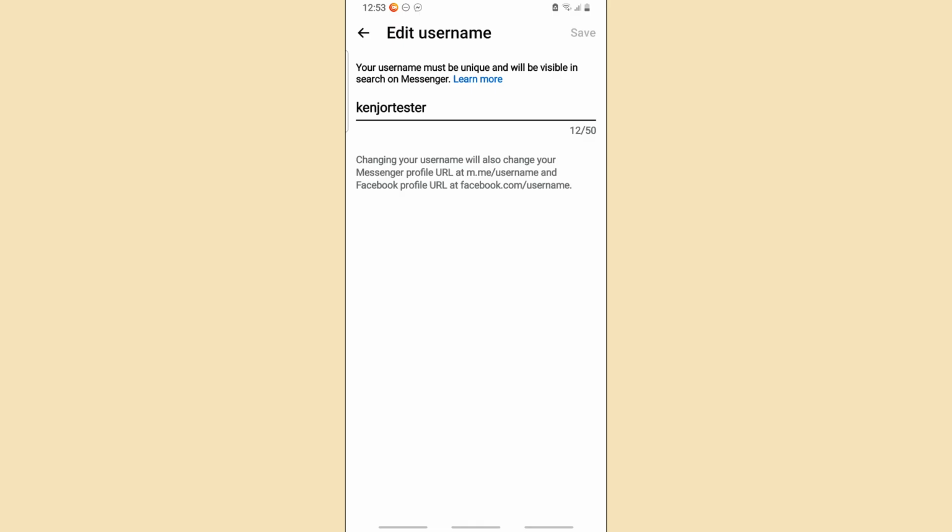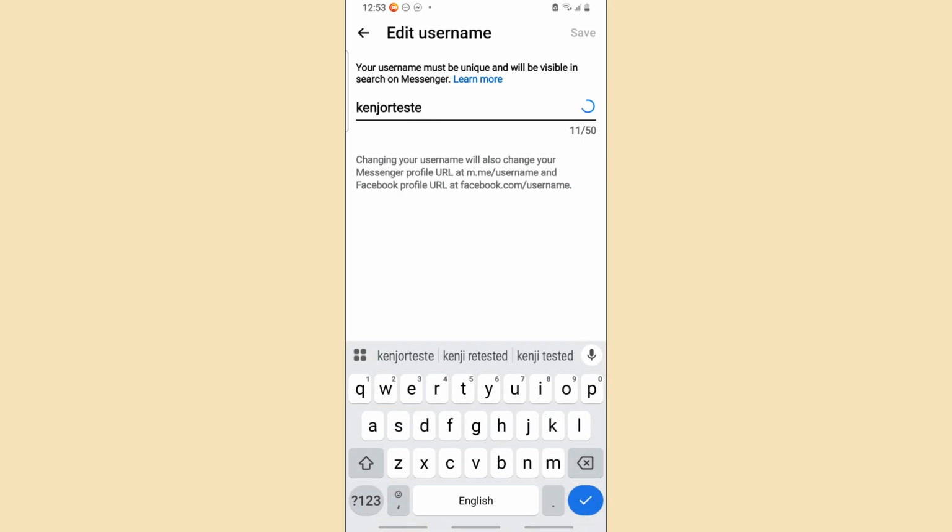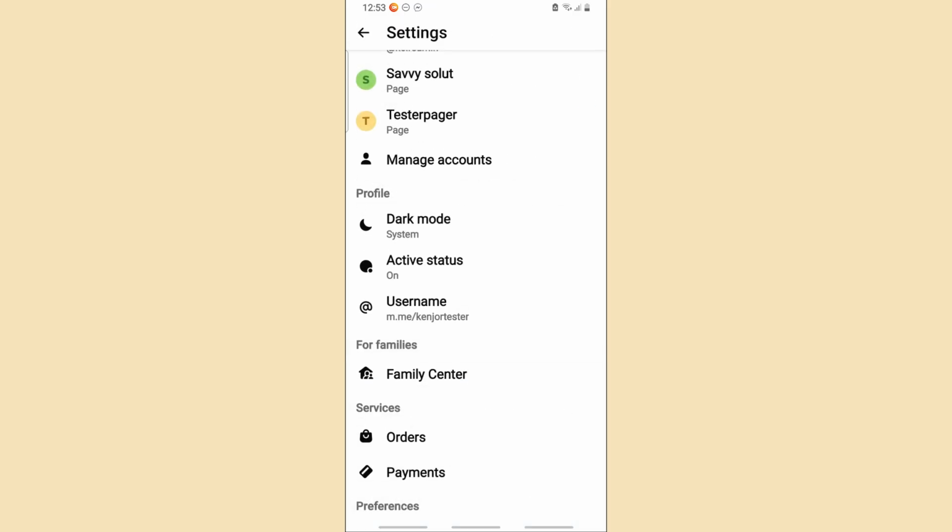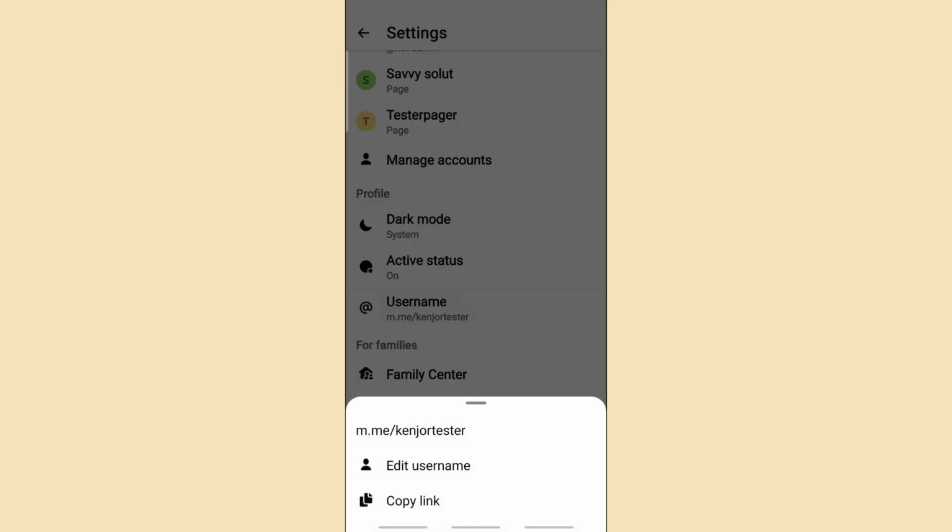So from here, you should be able to see if the username is available. And once you are done, you could just simply select save on the top right corner of the screen to change it. And also, guys, you can copy the link and you can send it to your friends.